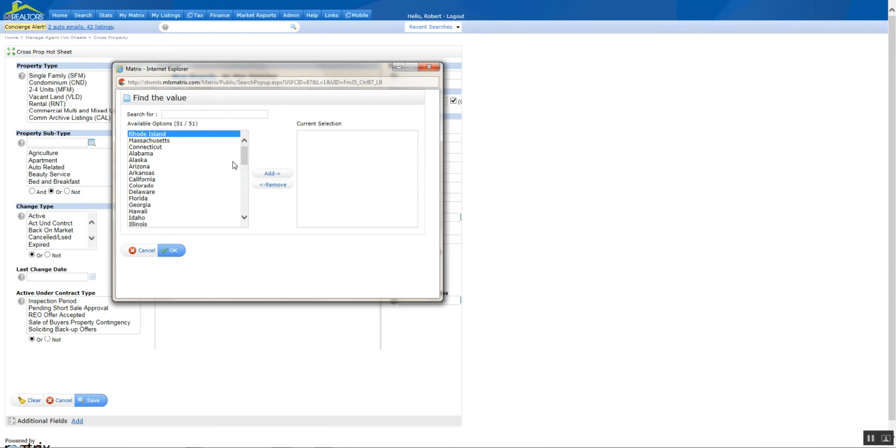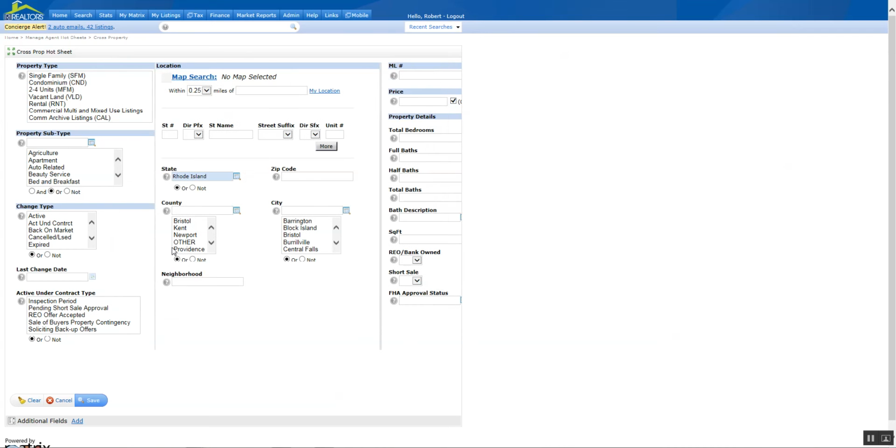Again, parent-child relationship between state, county, and city. When I select Rhode Island, I get only the Rhode Island counties and only the Rhode Island cities. So now I'm going to drill down a little bit further. I'm going to select Washington, and then I'm going to select Block Island. I'm only interested in looking at Block Island. I have a very specific customer I'm working with, and that's the only person I'm working with right now. So I'm going to make it very specific to Block Island only.